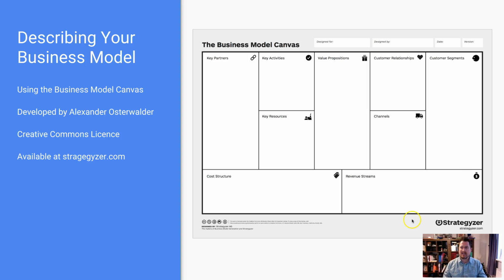You can see this is a really good tool to build out your business model. And in the next video, or just past this point, I will be taking you through completing this Business Model Canvas.